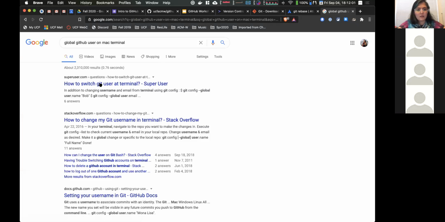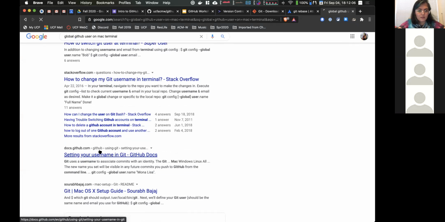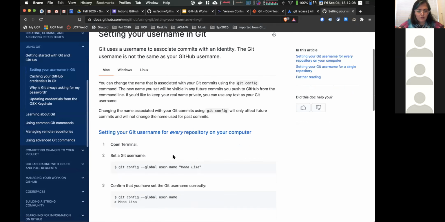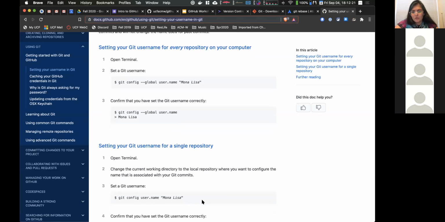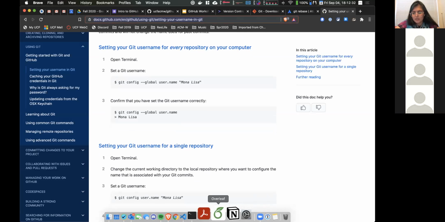So how do you switch Git users out of terminal? Setting your username in Git. Okay, there you go. So that's how you do it. I can send you the link in here and then we can add it to the resources. That is definitely something we should have added. You set it in your configs. When you download Git, there's a .git config or something like that that gets created in your computer. And that's where this information is held. That's how your terminal knows what your GitHub account is.